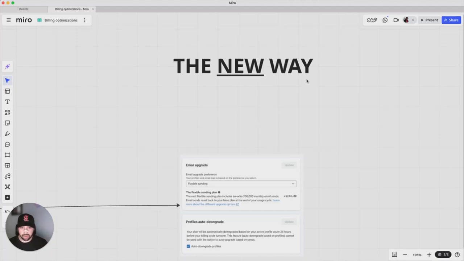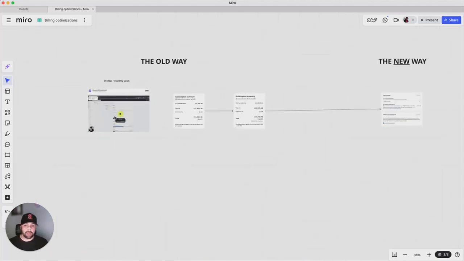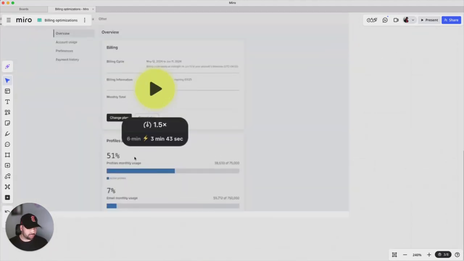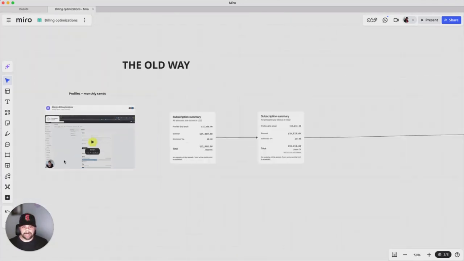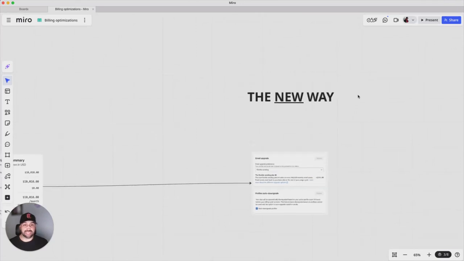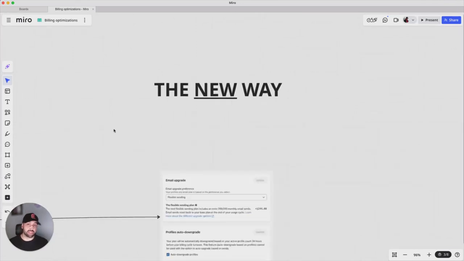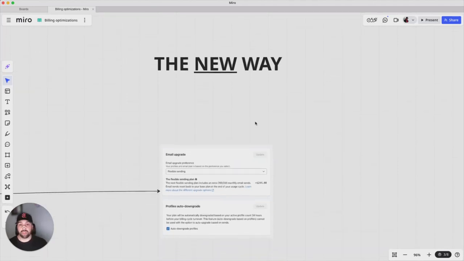Now, what we still had to do was manually go through this. It was a similar process, just slightly different now that they've changed the pricing model. But we would still have to go through manually and change these, and now Klaviyo has made this even easier. I don't know if this has been here since February or if it was added sometime between then and now in June 2025, but the new way is so much easier.